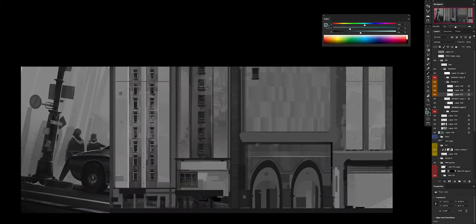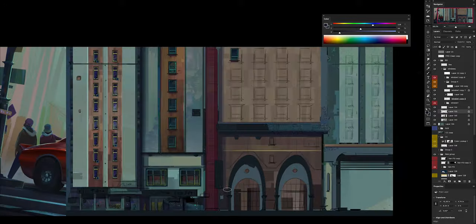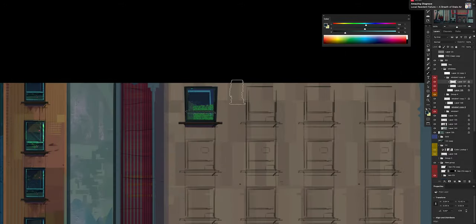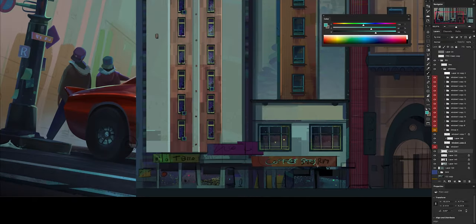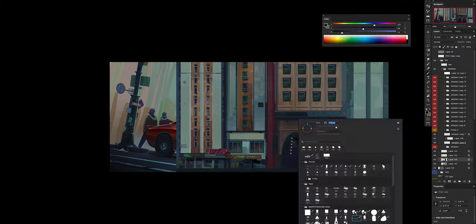I will be posting this building separated from the painting on my socials if you guys wanna look at it. But again, it's nothing crazy. You can see it's just simple. Some signs, pizza, because pizza is great.